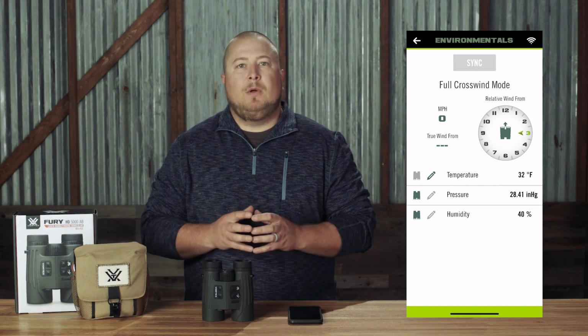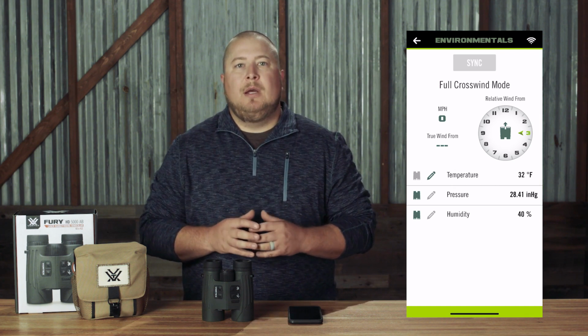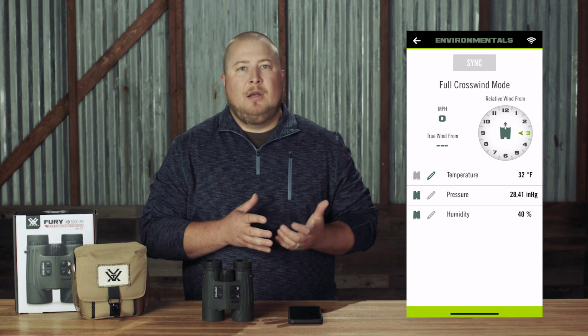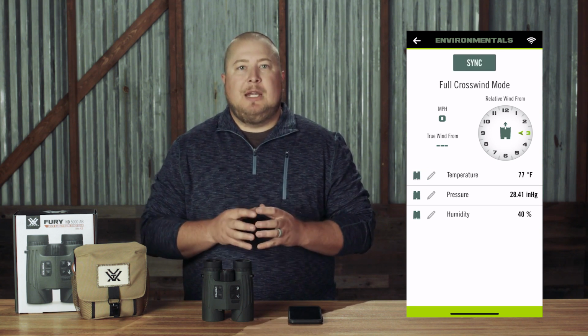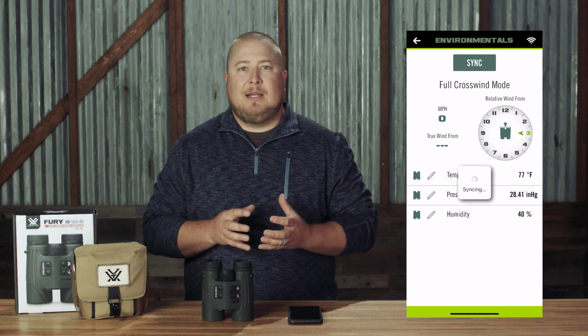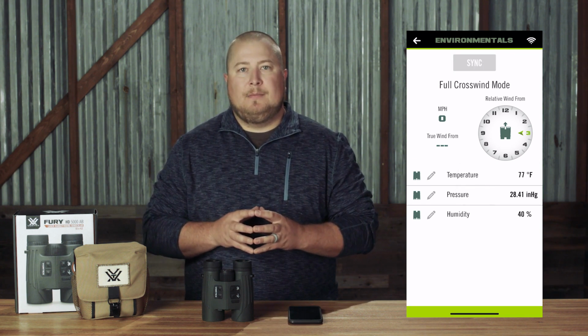The Fury AB will continue to use this inputted value until it is either changed and synced, or until you tap the Fury AB icon for the parameter to change it back to the Fury AB's onboard sensor and select sync again.